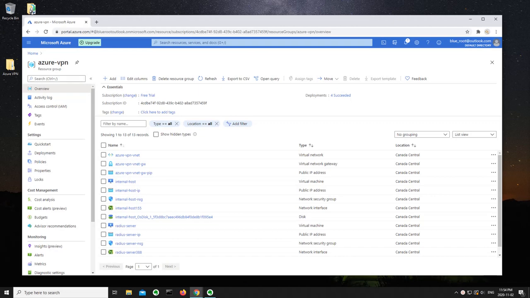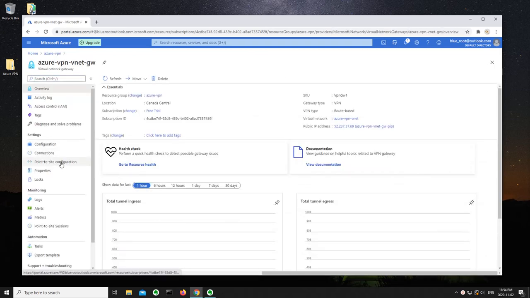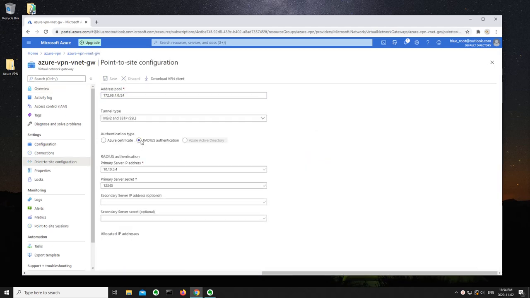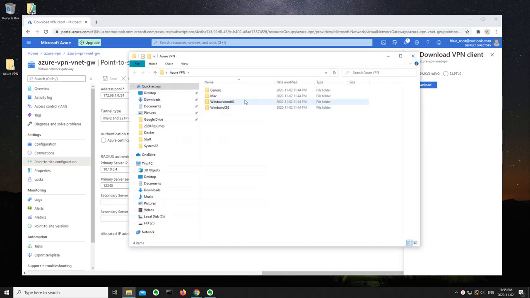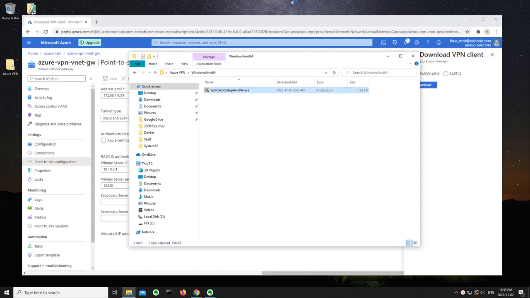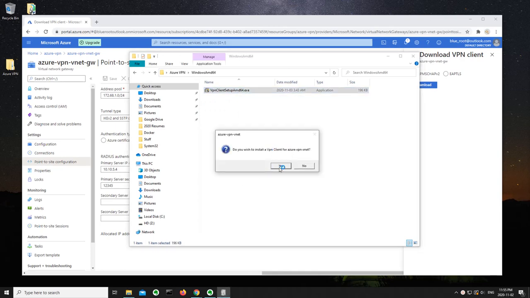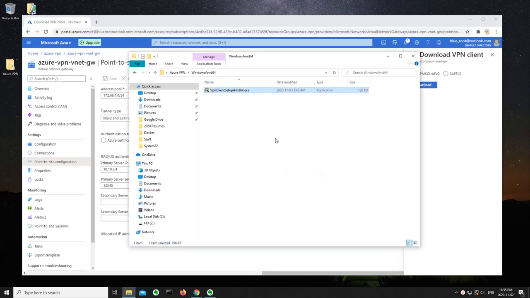Okay, so now let's download the VPN client and test it out. Head over to your VNet gateway, point-to-site configuration, and download the VPN client. I have mine downloaded already, and after you download the VPN client, extract the zip file to a designated folder and open it up. If you're using a Windows machine like me, open up Windows AMD64 and run this exe file. Click yes. Just give it a quick second.